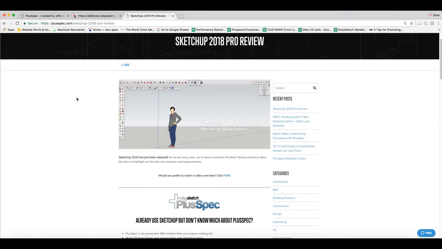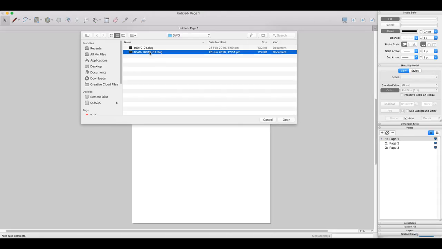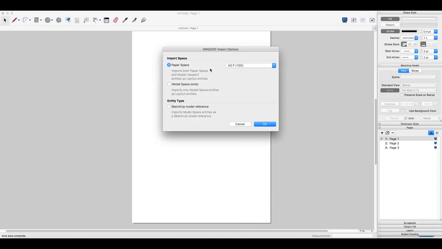In this video, we're going to do a SketchUp 2018 Pro review, and we're going to focus on layout. The first thing that we're going to talk about is how you can now insert DWG files directly inside of layout itself. To do which, you go File, Insert, find the DWG, and select Open. Now, there are a few different ways that you can import it, which we'll discuss.